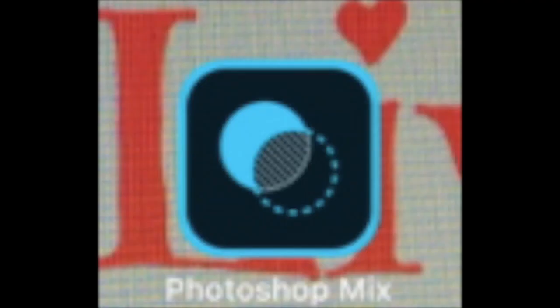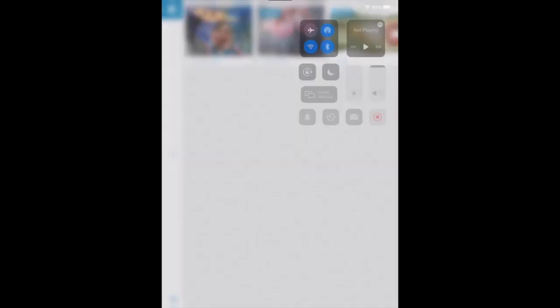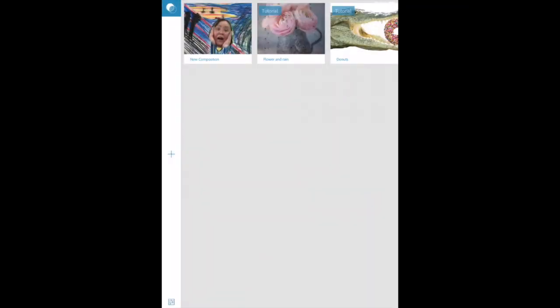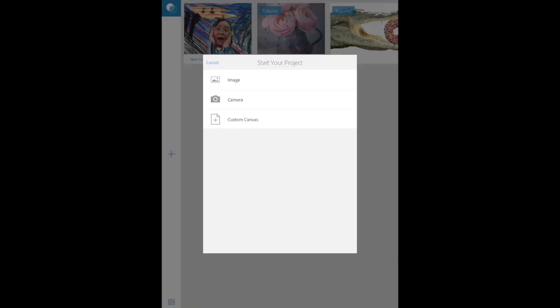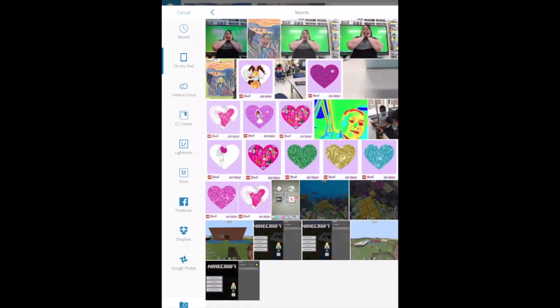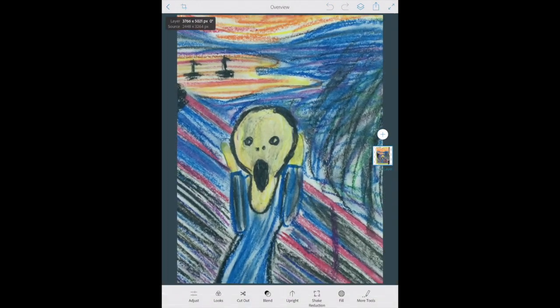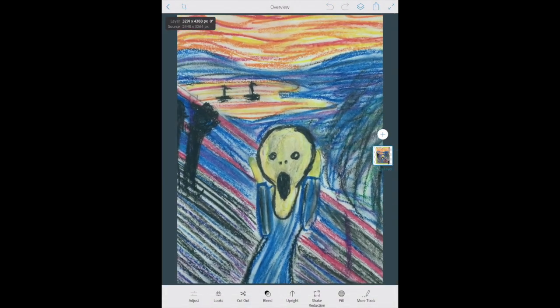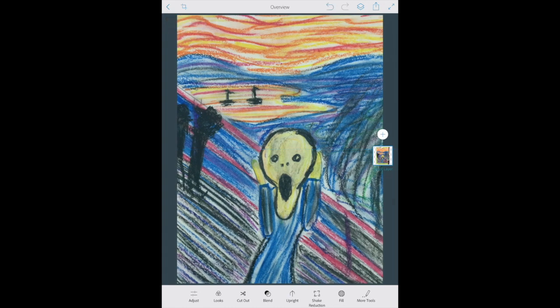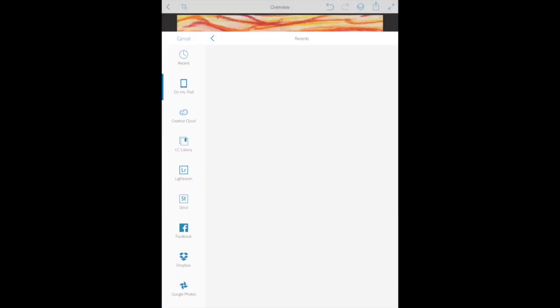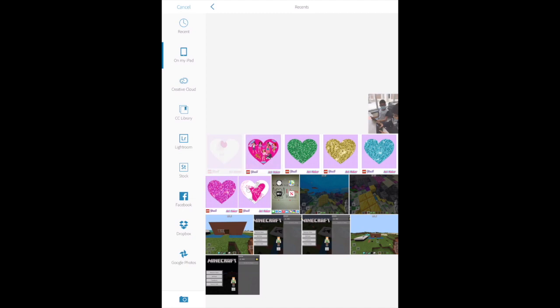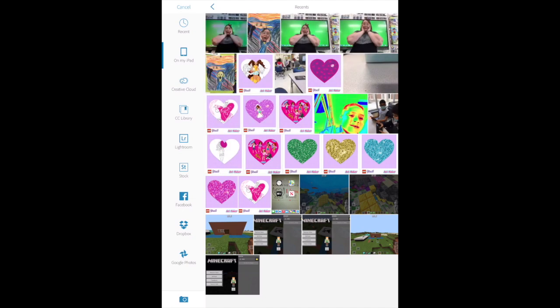How to use Adobe Photoshop Mix. First, you'll click on the app, you'll click on the plus. Once you've clicked on the plus, you're going to click on your image that is your backdrop. For example, if you did the American Gothic, it would be that house. Right here I have a picture of Edvard Munch's The Scream. I'm going to then add a picture of me to it.